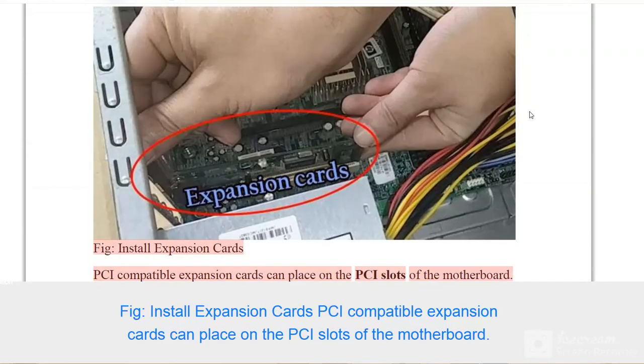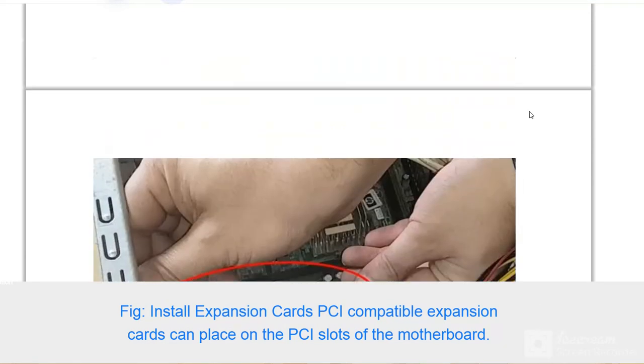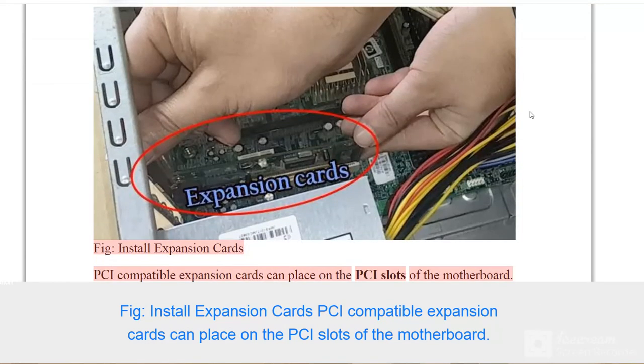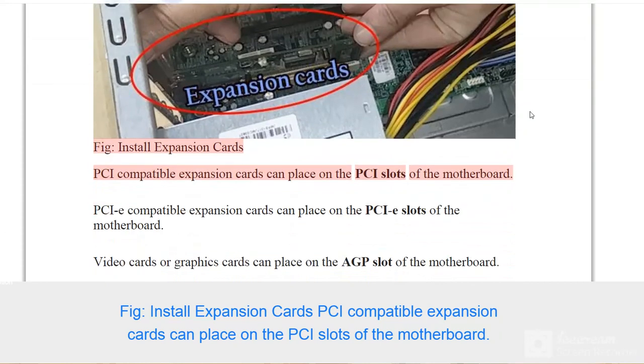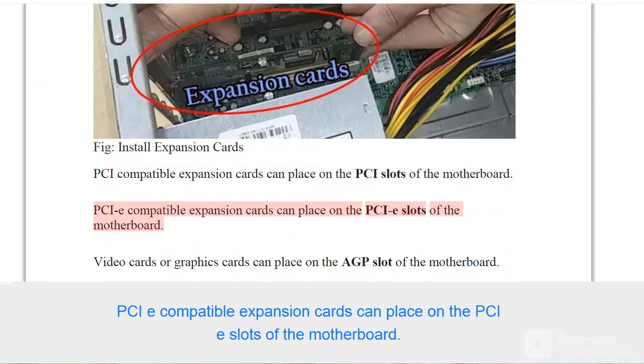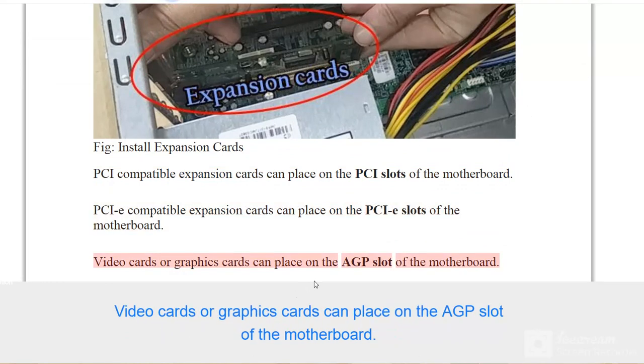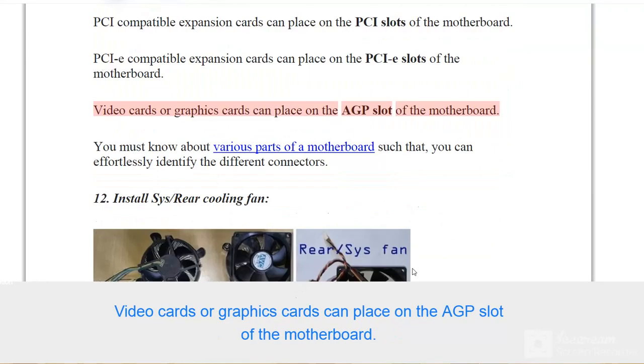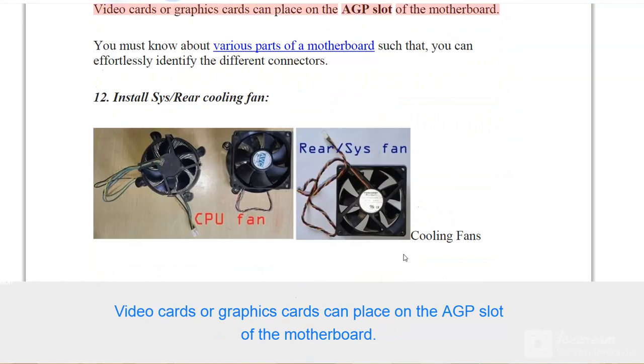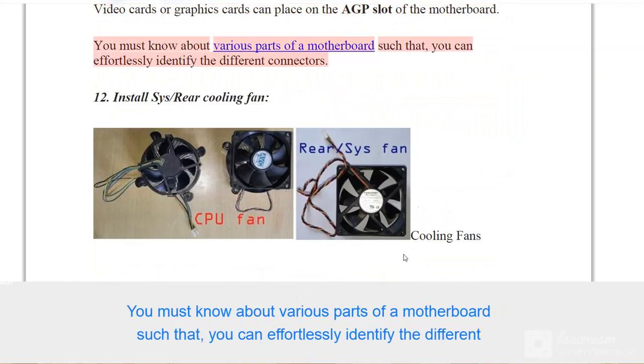Install expansion cards. PCI compatible expansion cards can be placed on the PCI slots of the motherboard. PCIe compatible expansion cards can be placed on the PCIe slots of the motherboard. Video cards or graphics cards can be placed on the AGP slot of the motherboard. You must know about various parts of a motherboard so that you can effortlessly identify the different connectors.